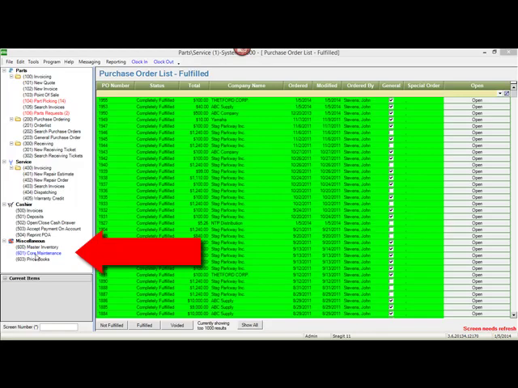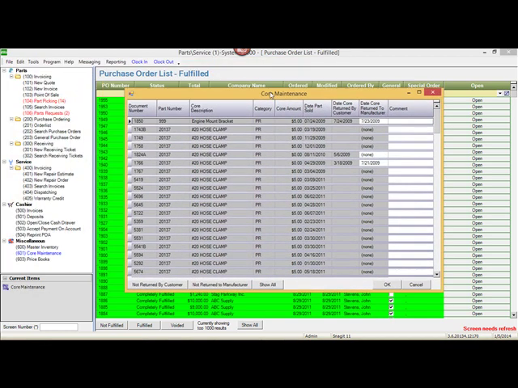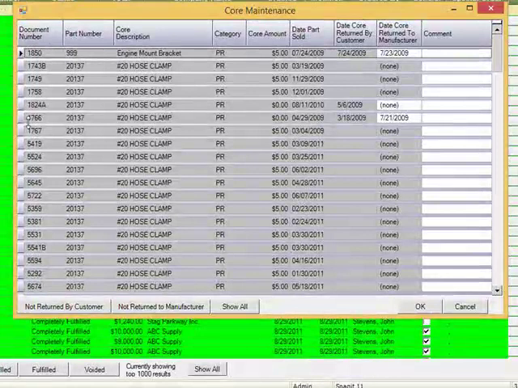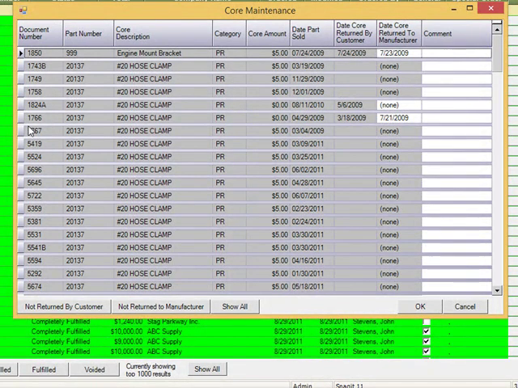Section 601 under the miscellaneous is the core maintenance. I'm just going to click on this, and the core maintenance shows you every core that was either charged to a customer because they didn't bring it in, or the fact that the customer did bring the core in and it needs to be shipped back to the manufacturer. It's very simple to use.